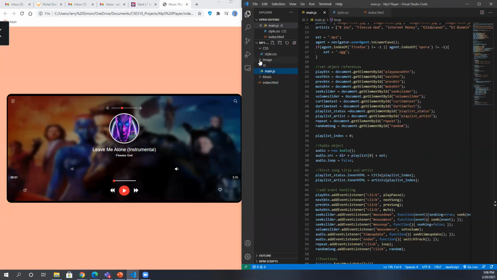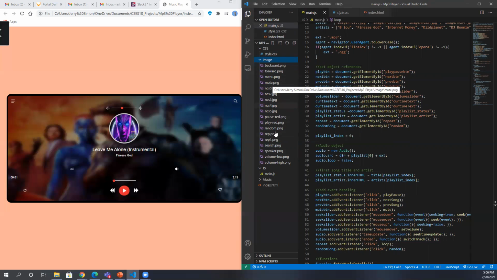All right. So as you can see here, when it comes to the images folder, there are a couple of images that I downloaded and used. There's the search image, a forward image, a backward image, a pause image, a play image, a random image, a menu image, and a mute image. These are a couple of images I use to make it look like a real web-based MP3 app with a lot of features that a user can interact with.